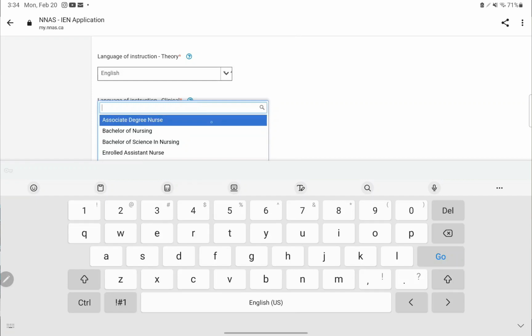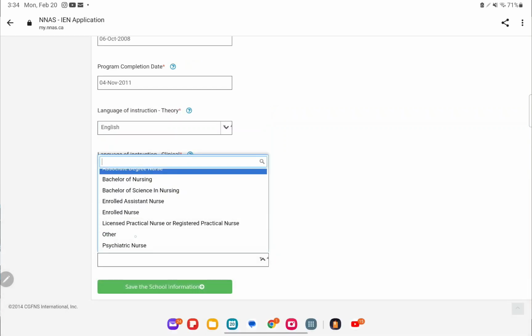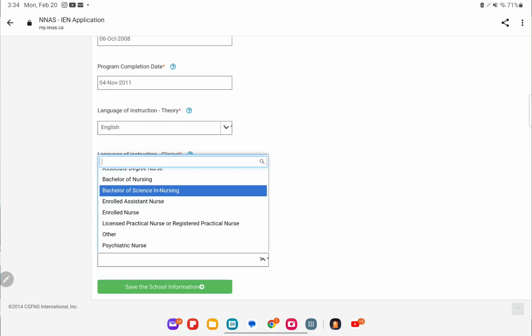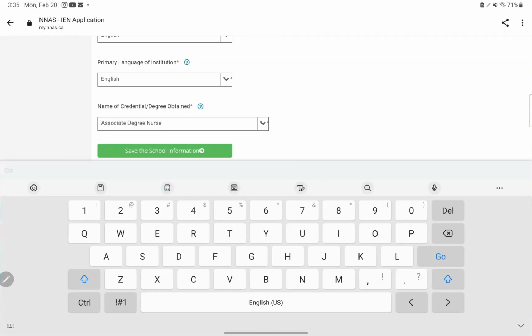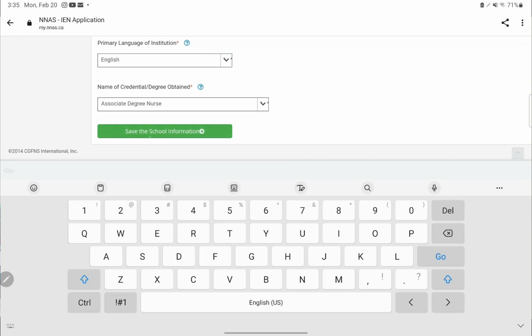Now, it is asking you about the name of the credential. If you went to school of nursing, just put in associate degree. But if you went to the university for your first nursing education, click on Bachelor of Science in Nursing.